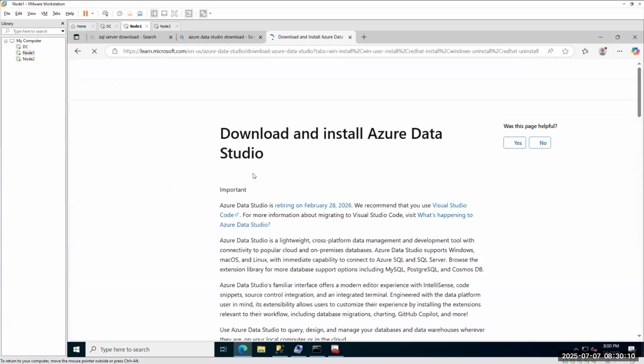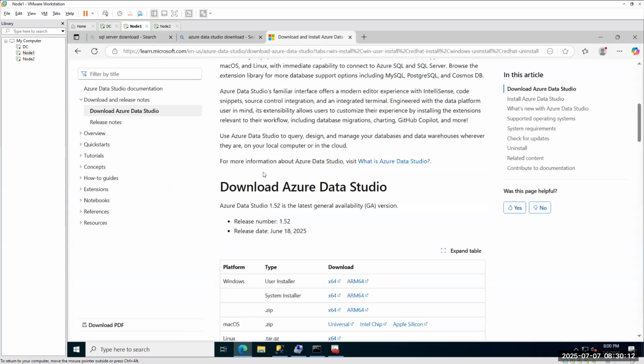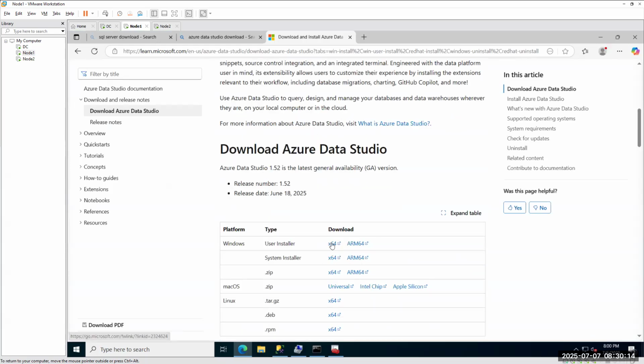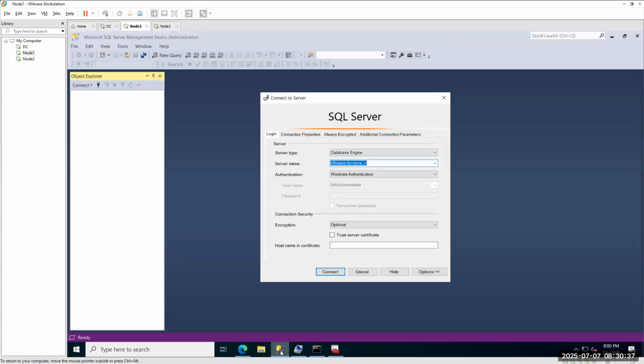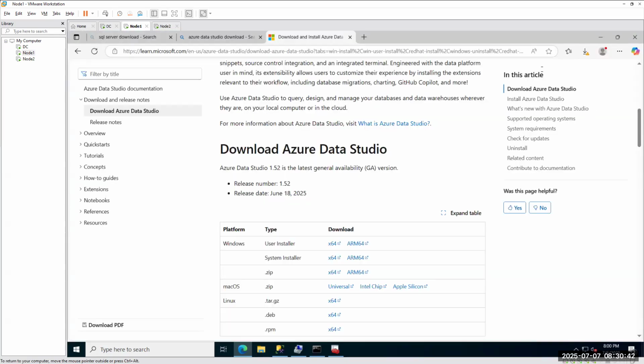Click on install. Go to Windows, user mode, 64-bit. Then click on enter. It will download the product. You can use Azure Data Studio also to connect to the SQL Server. This is also a Microsoft tool, sir. So when you are practicing with SSMS, practice with Data Studio also, sir.